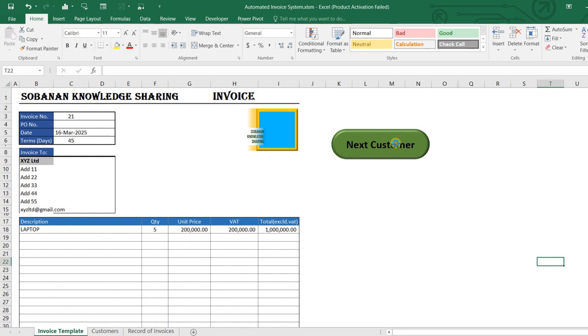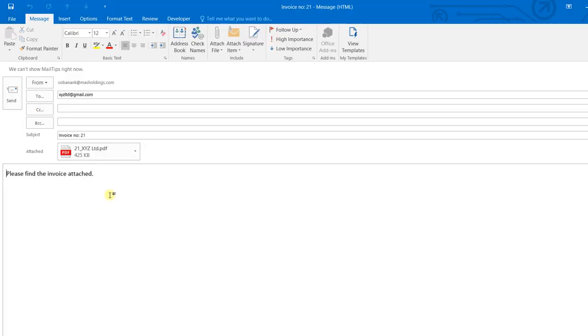Let's see. You can see, "Please find the invoice attached." We can modify it according to the details. The subject is invoice number 21 to this customer. It is going to send. Now it is in display mode. If we click send, it will be sent to the customer automatically.